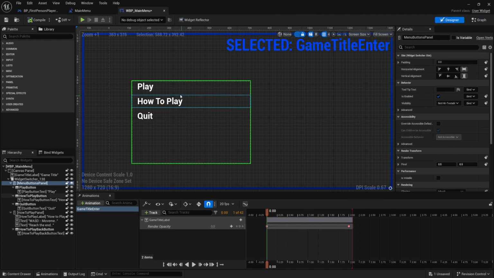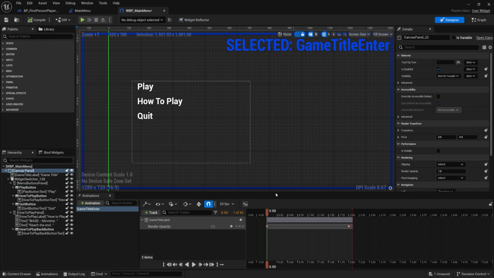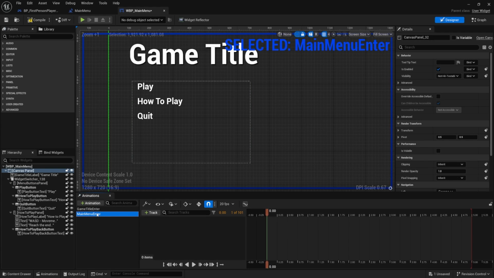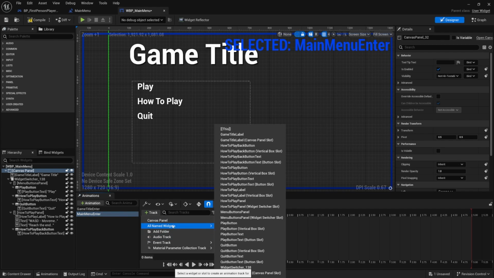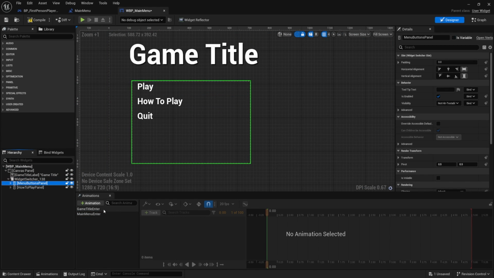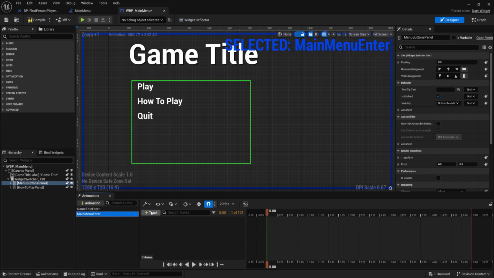In this case, I want to animate my menu. Let's fade it in and slide it in from the left a little bit. So we'll call that main menu enter. Let's make a new animation, main menu enter. And we created our animation. The next thing is to create a track. So hit plus track. We can either find it here or we can select the widget we want. I want the menu buttons panel. So select that, click main menu enter. And now when we hit track, we can more easily find it. So I want this top one, the menu buttons panel.